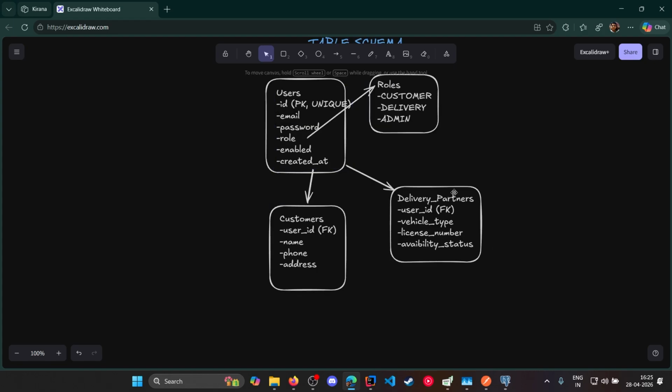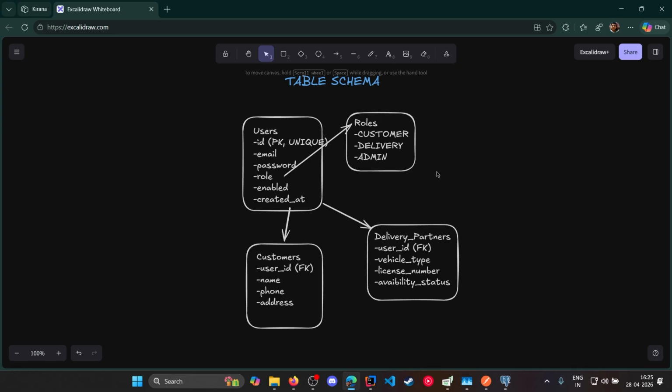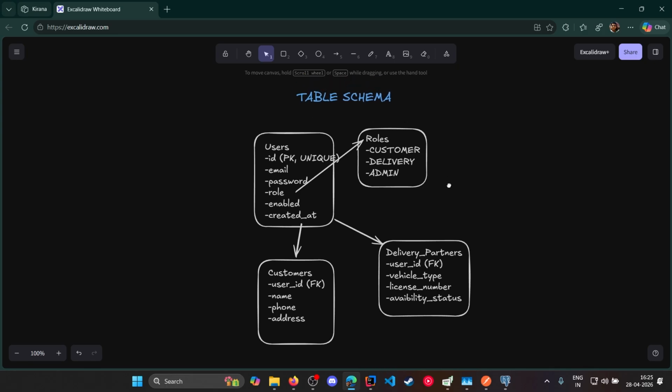And then we'll have delivery partners with user ID, vehicle type, license number, availability status, like if they're delivering the order or they're free, etc. Later we can also add the list of orders they've completed, etc. in the next videos where I have set up the order system. So yeah, for now this is all the table schema. I will make this table on PostgreSQL later in the video.